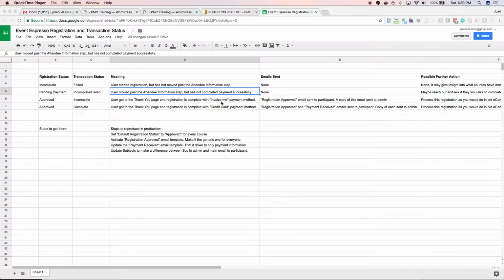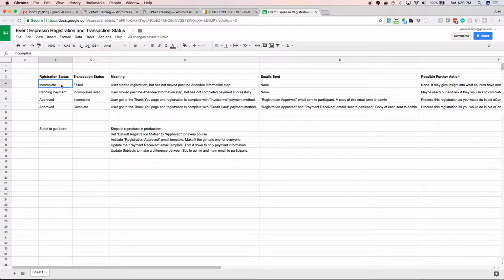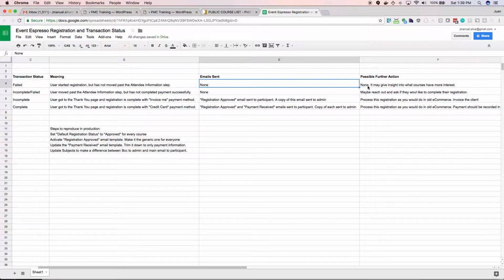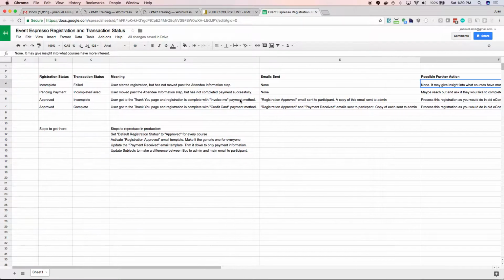I put it all in this little spreadsheet that basically displays what the registration status may be, what the transaction status may be, and then that particular combination, what does it mean in terms of what the user actions are to get you to that state, what happens to the emails in that situation, and then whether there is some possible further action to take.